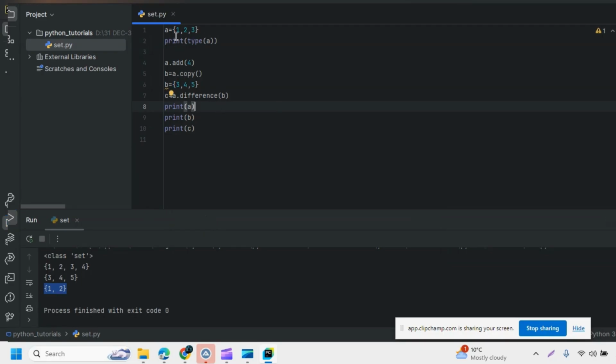Why? Because in the A variable we have 1, 2 and 3, and in the B variable we have 3, 4 and 5. So difference means no common value. So 1 is not common, so it is displayed here. 2 is also not common, 2 is only in A, so it is printed here. But 3 is common, so this is not printed. It means the values that are only in A but not in B. That is the difference: A difference B means A minus B.